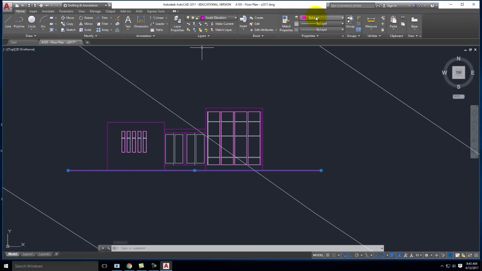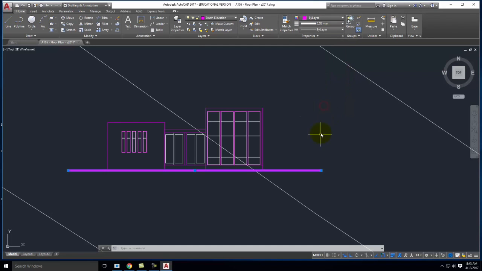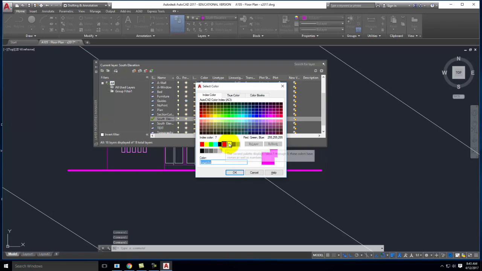And so I can manually override the thickness by going up into the properties here and saying, let's make it maybe, I don't know, 0.7, 1, something like that. So it's a thick line. The ground line is always thick. Let me also go in and on south elevation, let's change the color back to black.